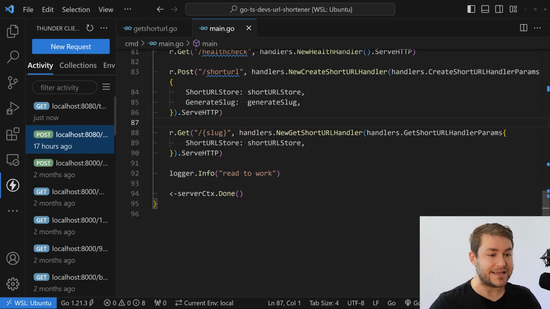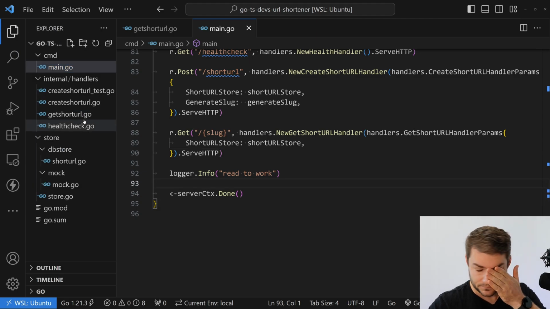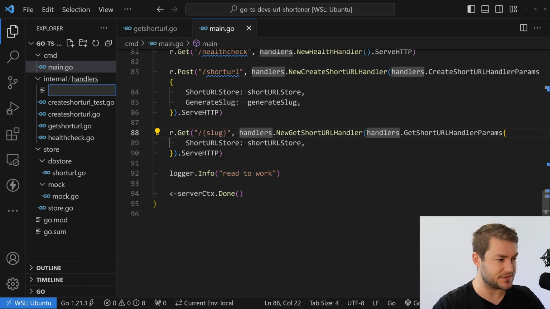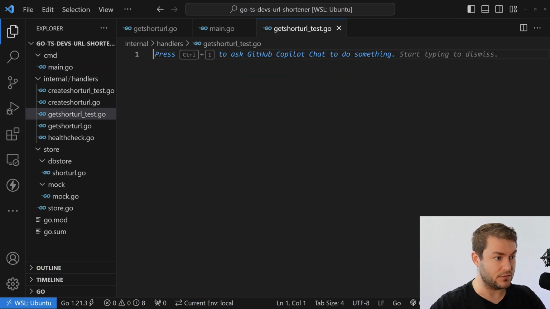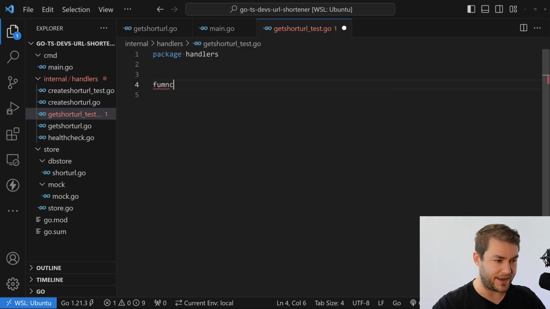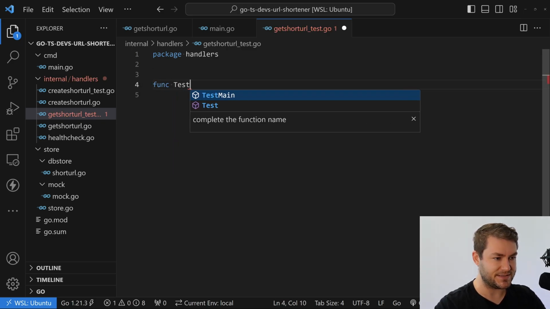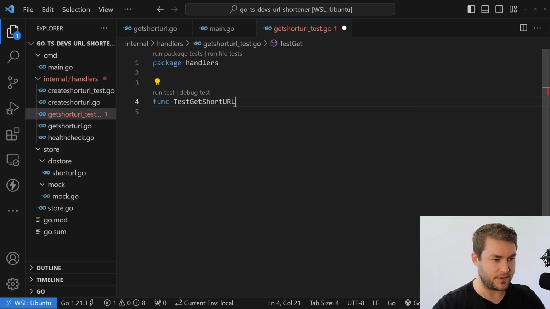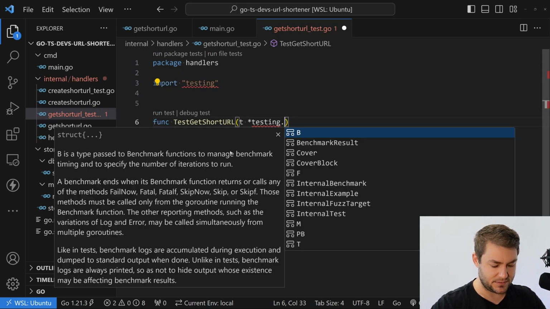To make sure that it continues to work correctly, let's write a simple little unit test for this new get short URL handler. So I'm going to create a new file inside of my handlers, and this is going to be called get short URL test.go. This is going to be part of the handlers package, and I'm going to have func TestGetShortURL. This is going to take t, a pointer to testing.T.